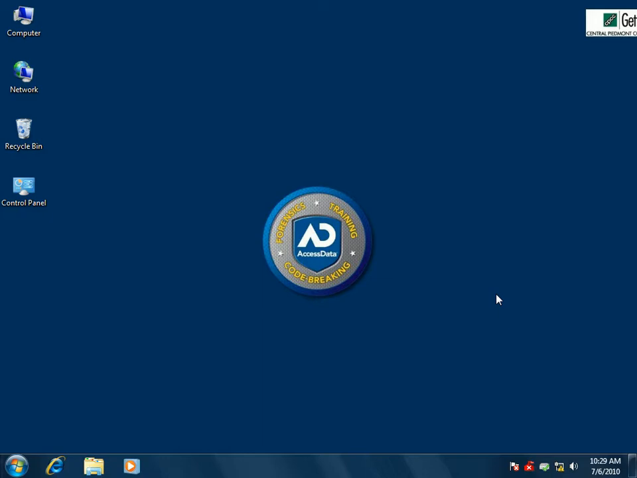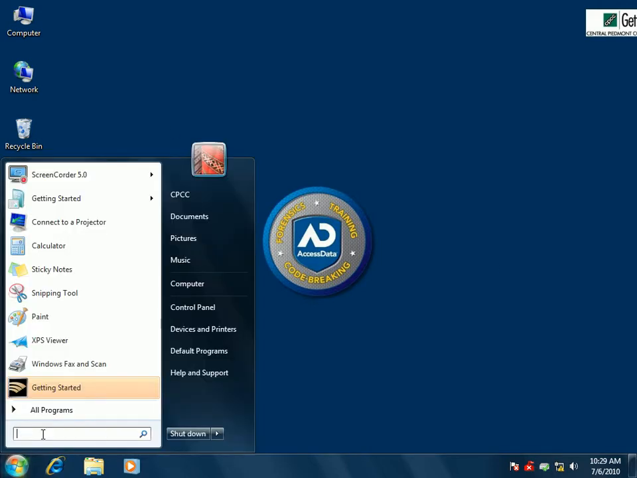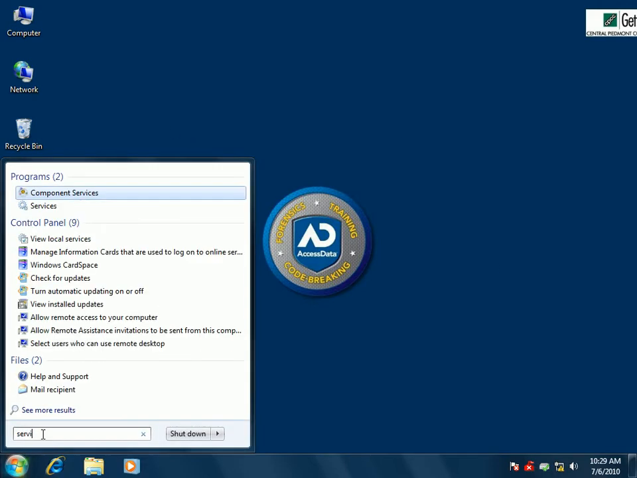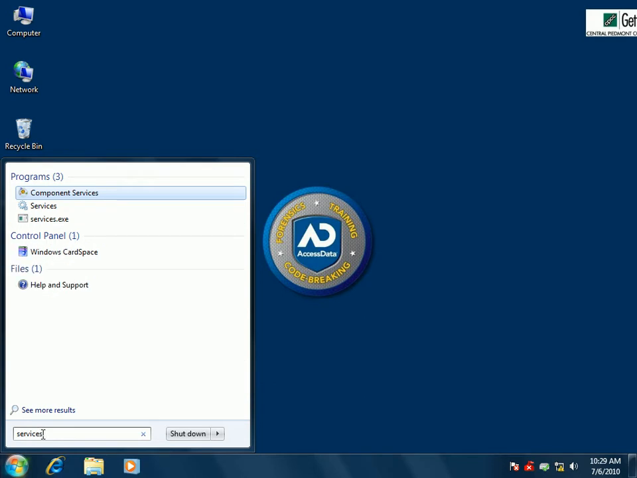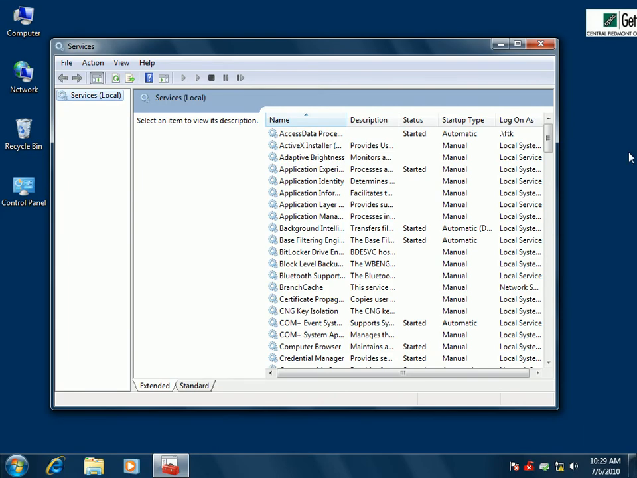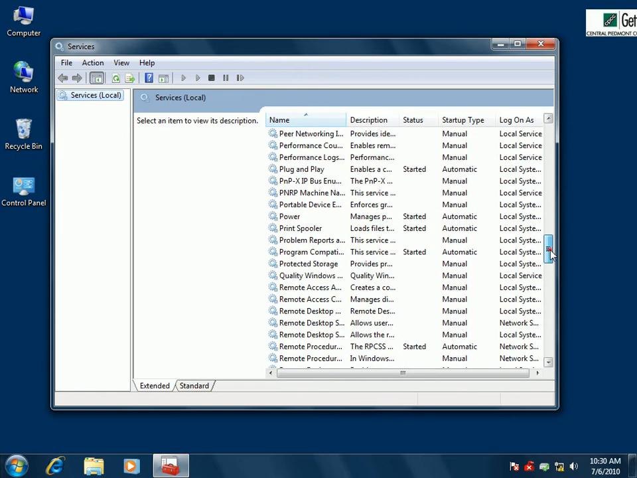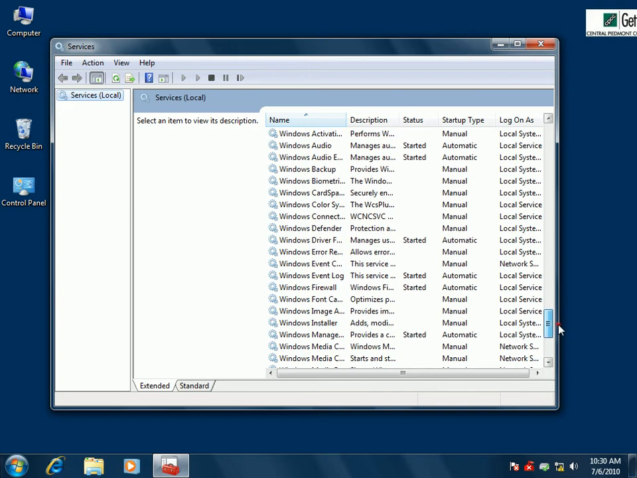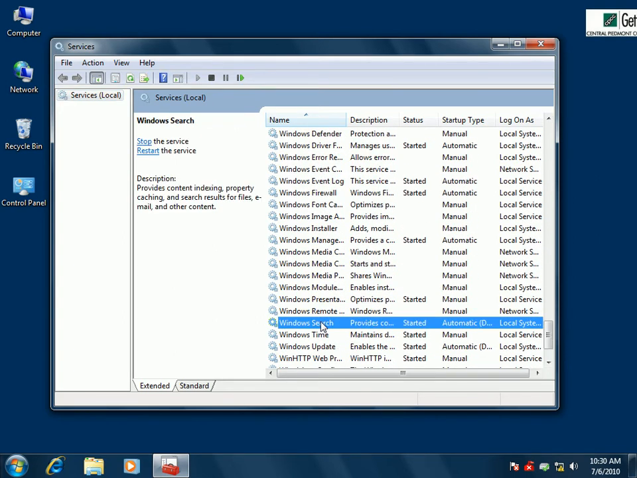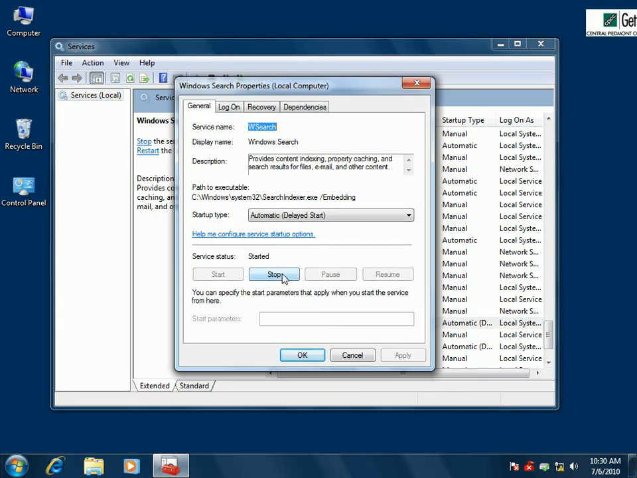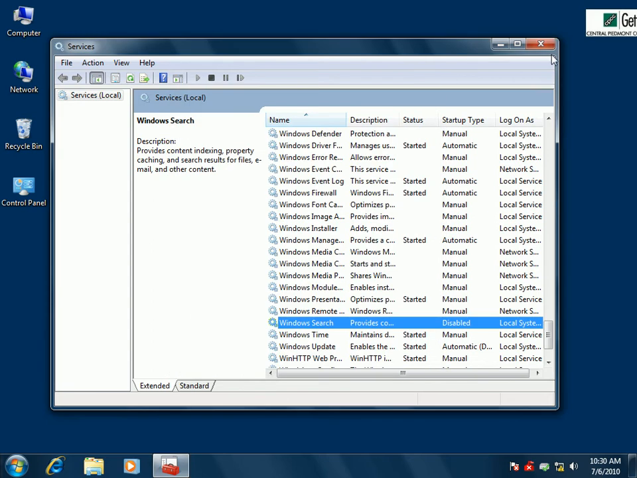Another thing we want to do that's also going to help us increase performance quite a bit is turn off the indexing in Windows. To do that, we're going to go Start, and in the search box down here, we're going to type services.msc. And then it'll bring up the little services applet. Then we want to scroll down to the bottom where we're looking for Windows Search. Okay, it's right there. We'll double click on it. We want to stop the service, and we're going to disable it. And apply, and OK, and close that.